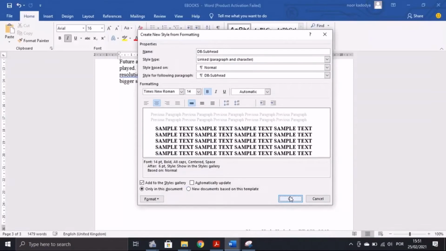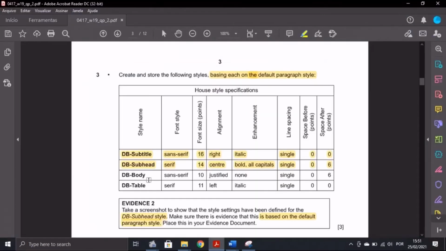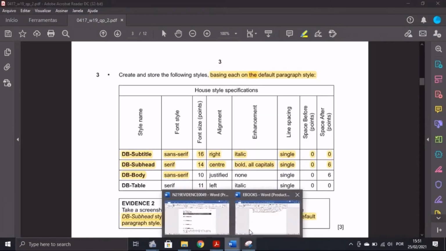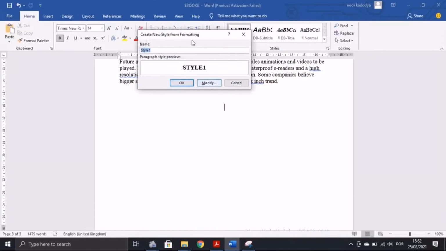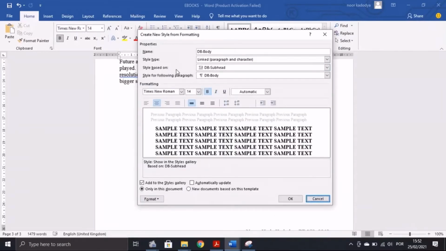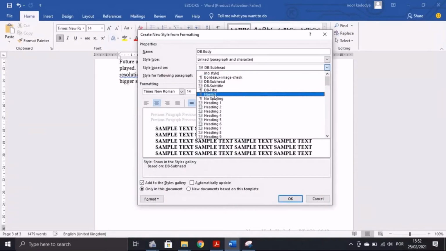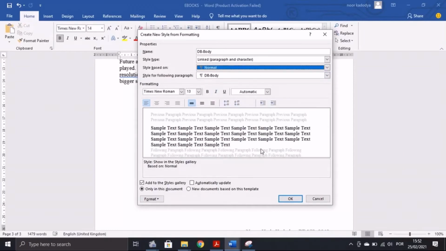This is done, and OK. Now we have to create the DB body. We again go into the arrow, create style. We'll name this DB body, modify, and again we have to change the base to normal. So this is based on the default paragraph style.